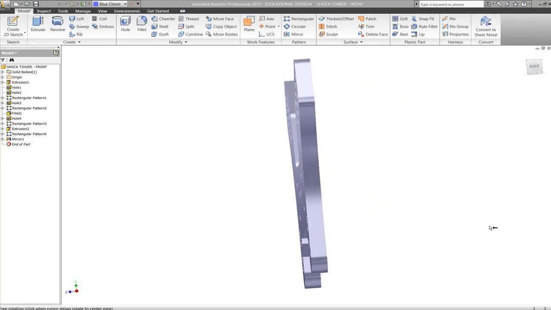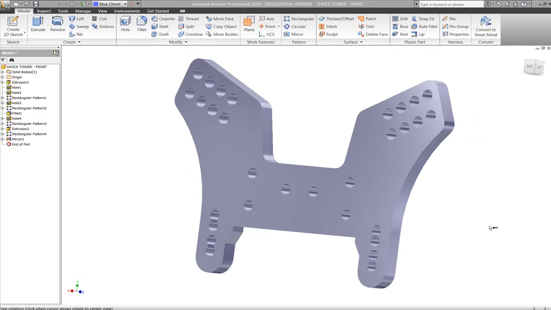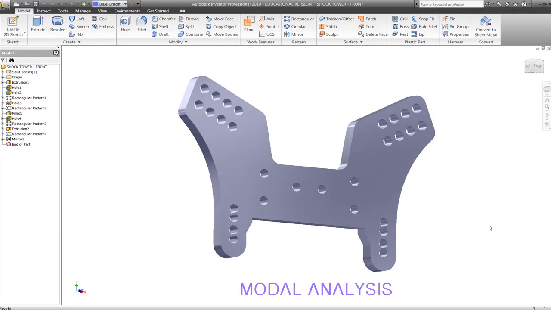Engineered items, and indeed architectural structures, are tested to see how they withstand vibration. This form of testing is called modal analysis. This short presentation is going to show you how Inventor will allow you to conduct modal analysis on this shock tower plate, which is at the heart of the front suspension assembly.